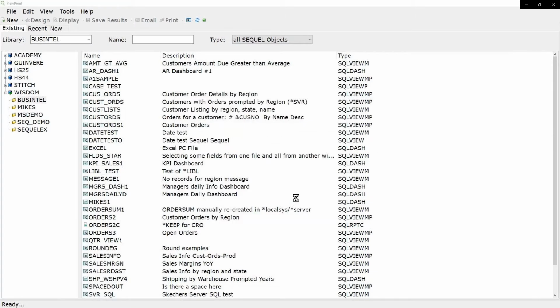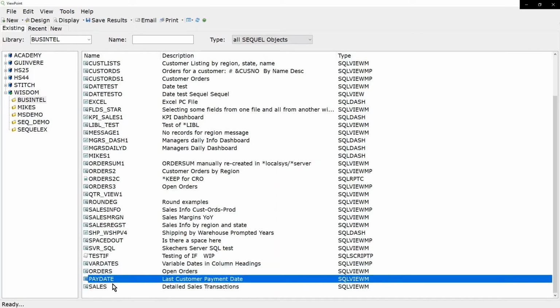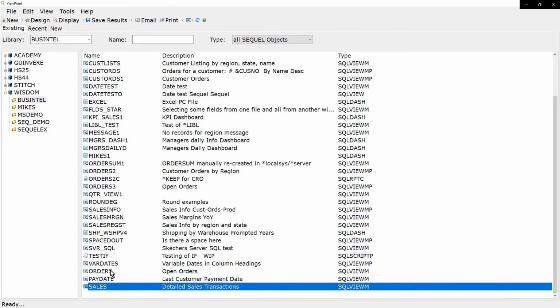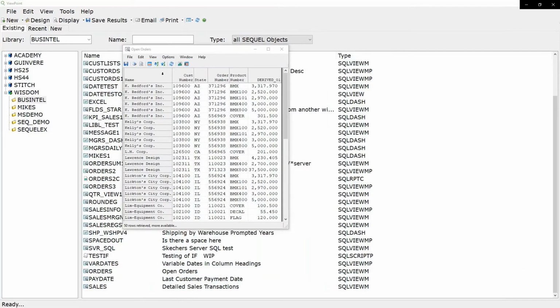It takes just a couple seconds. There we go. And then there they are at the bottom of the list. Okay, orders, pay date, and sales. If I double click, I'm going to display the results. Same information you're seeing from query, but already you're in a more graphical, more modern look.